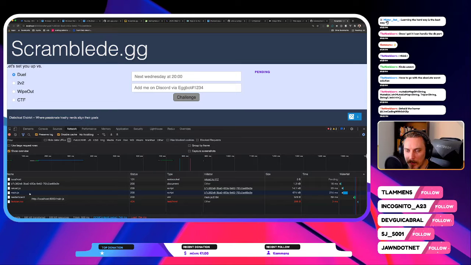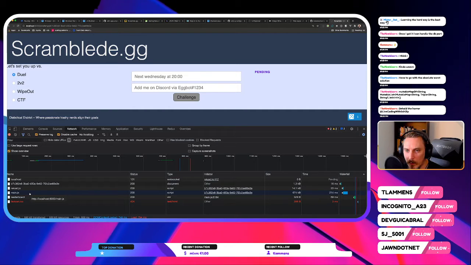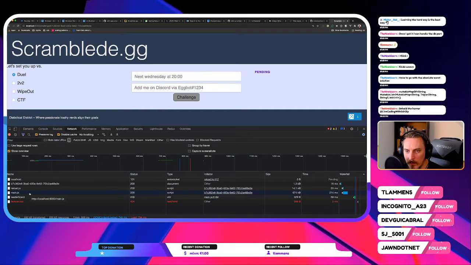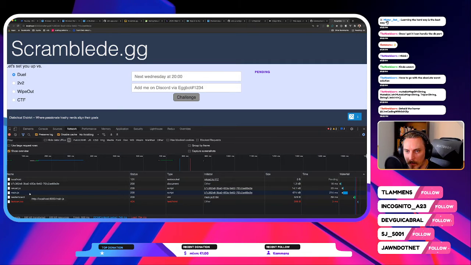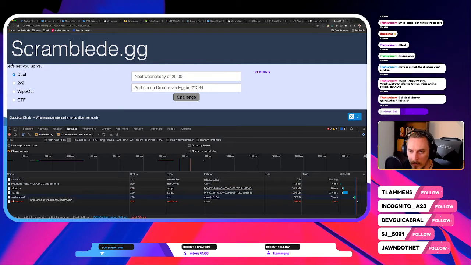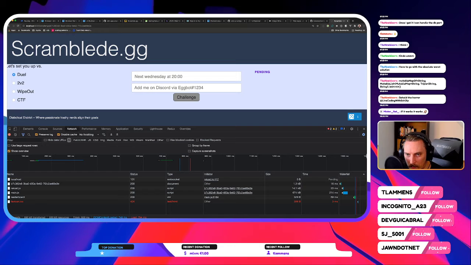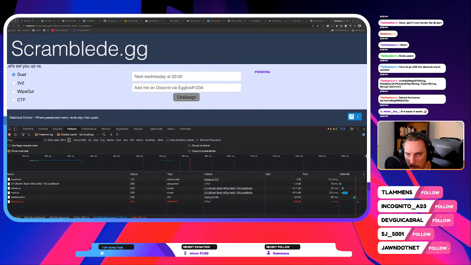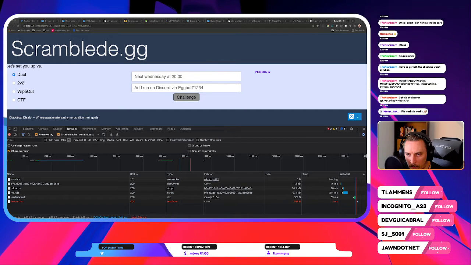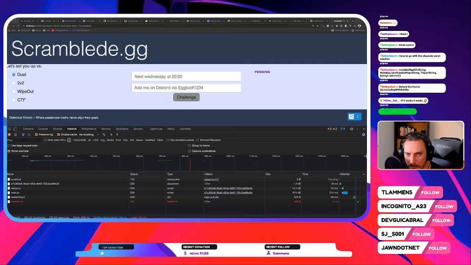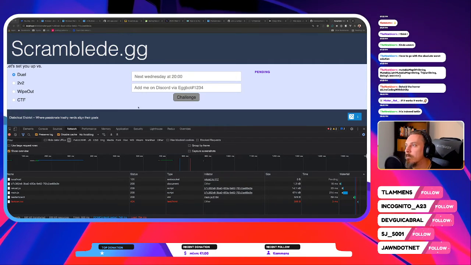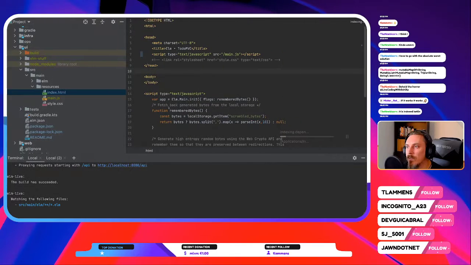Mutable map of... This looks like Kotlin, no? Mutable map. Let's see what that thing does. Now you've piqued my interest.